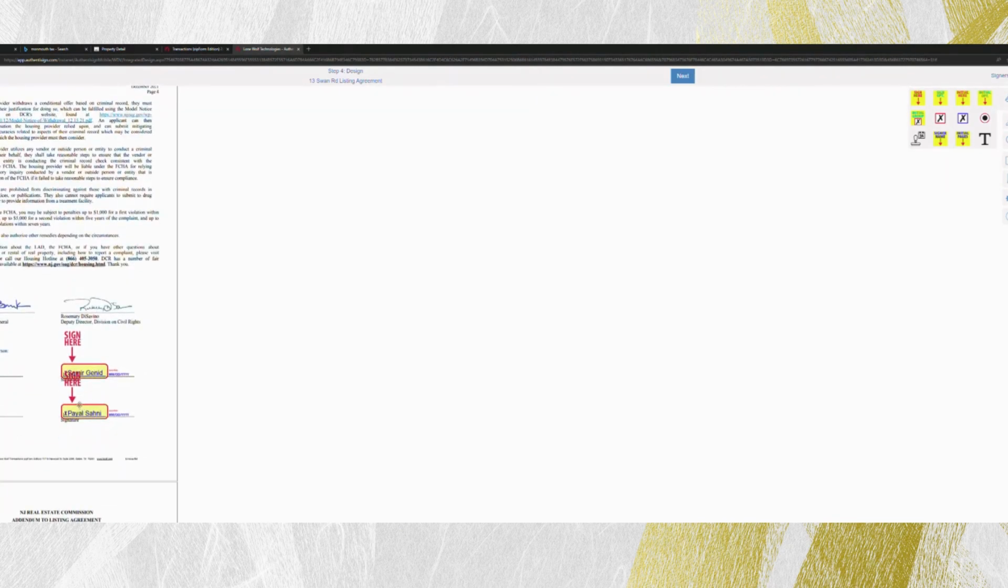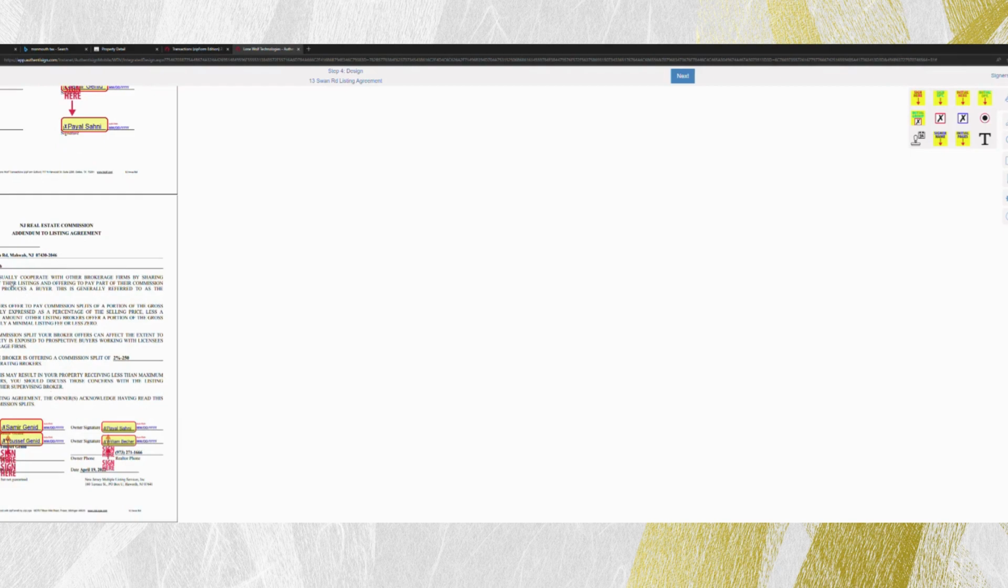Sign and date here. Commission split. Sign and date. Don't worry about the MLS number. It doesn't need to be filled out first. So, and then click next and send.